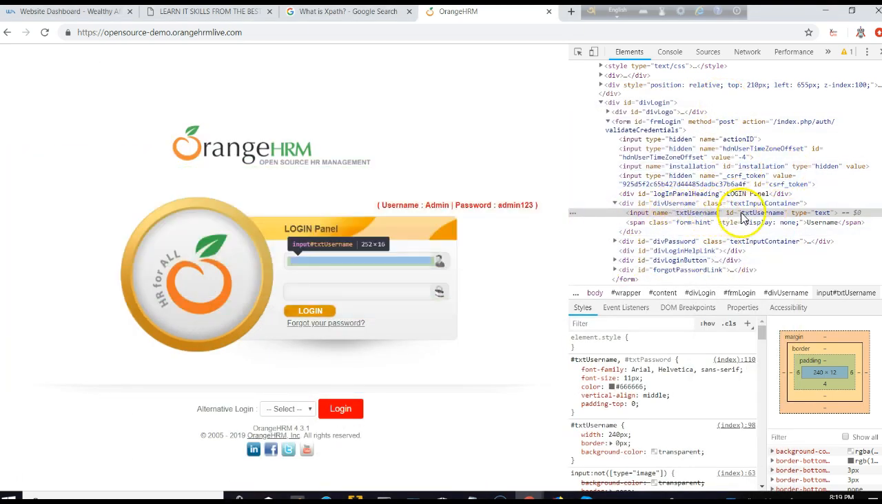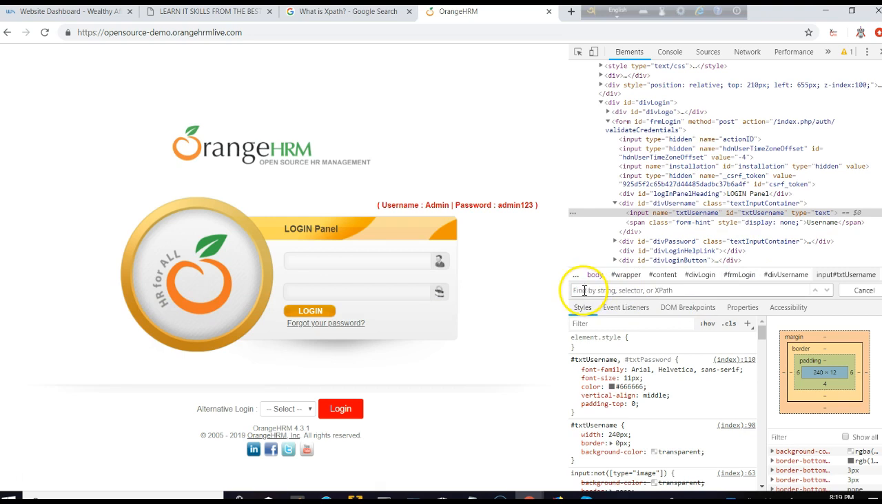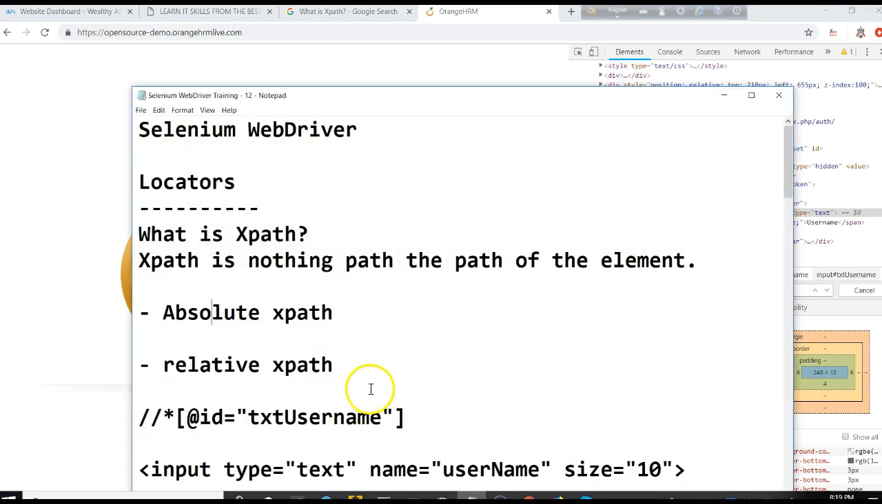I want to create my own XPath from here, okay? What I can do, I just press Control F, okay? And input text pops up. So now what is the difference between relative XPath and absolute XPath? Absolute XPath is the whole path, relative XPath is the shortcut path, okay?